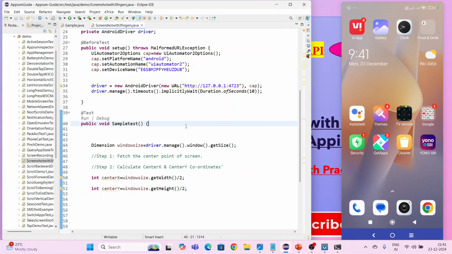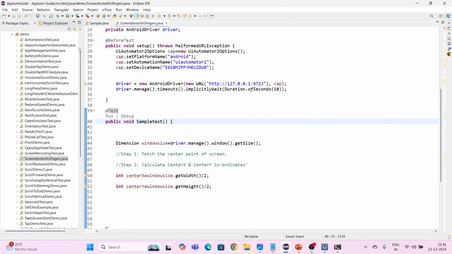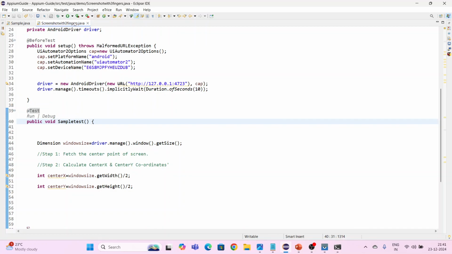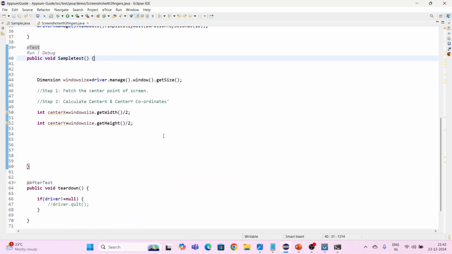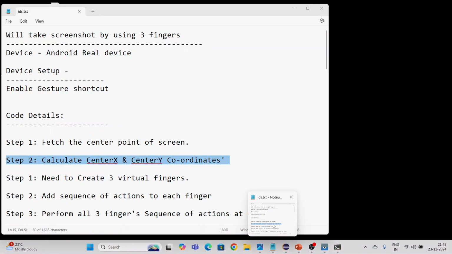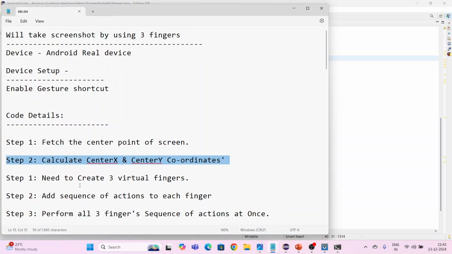So I calculated the center X and center Y coordinates of the center point of the screen. Okay, so those are the 2 steps I completed here. The next steps are the 3rd, the 4th and the 5th step.